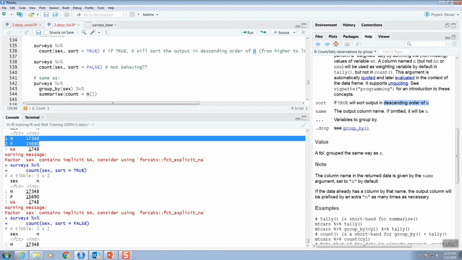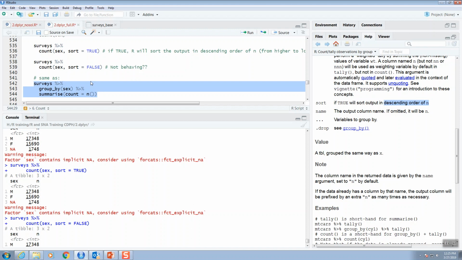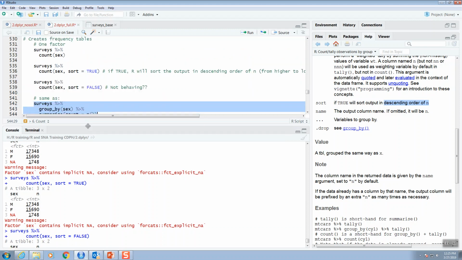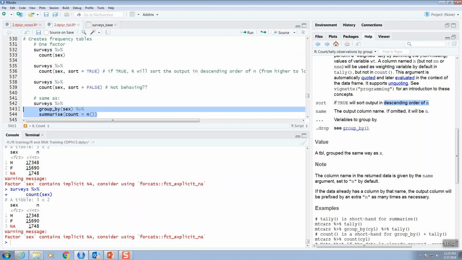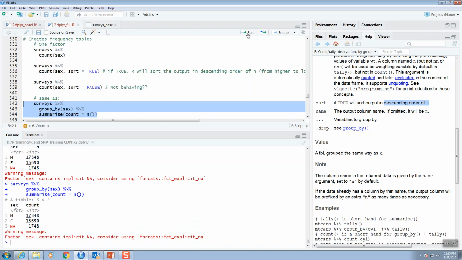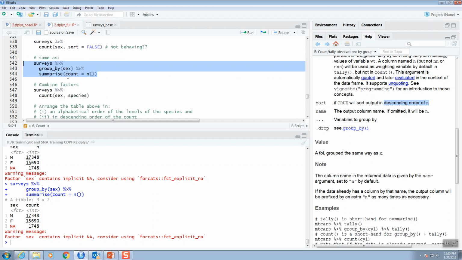Okay, so we can do the same thing as this first one here, count sex, with group by and summarize. We can group by sex and then summarize, create a new column that is count, and that's going to be n, which is the count. We did something similar already. Okay, so the output is exactly the same thing.